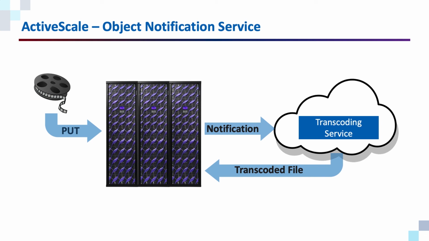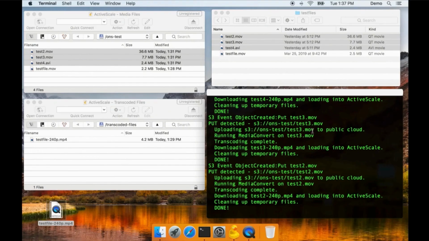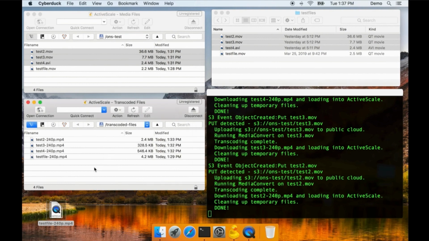It gives you access to the full array of cloud-based services, but since you're storing the data locally, you can avoid the storage fees that would normally be charged by the hosting provider. Also, keep in mind that ActiveScale uses the S3 API as its native interface, which means it's really easy to integrate ActiveScale with your existing cloud-based services. Okay, it looks like the transcoding is complete. When we refresh our S3 client, we can see that the rest of the videos have been converted to the proper format as well.